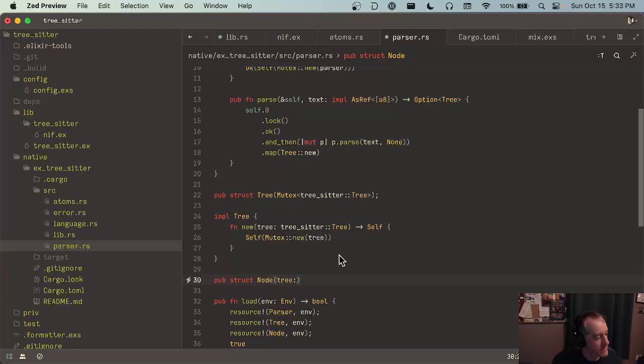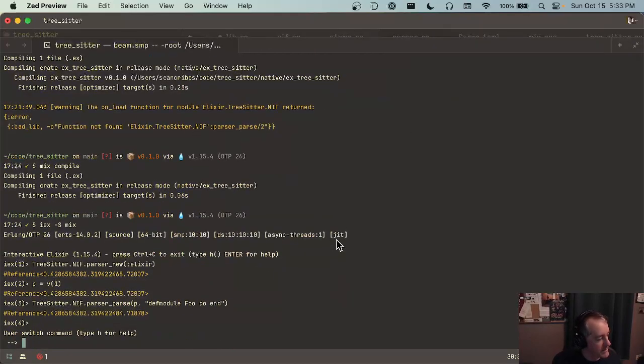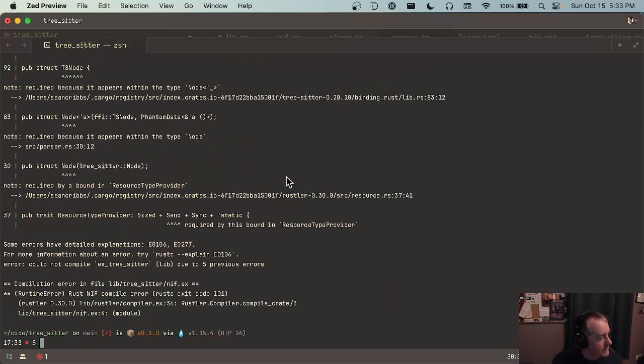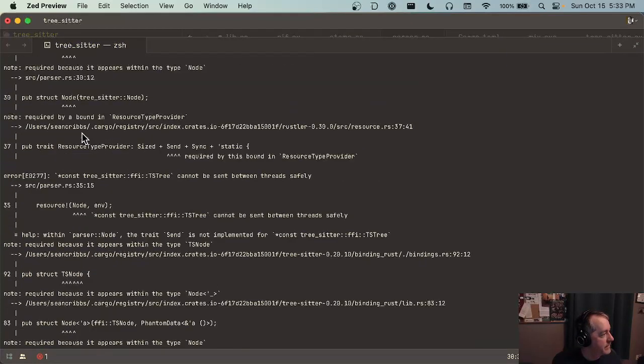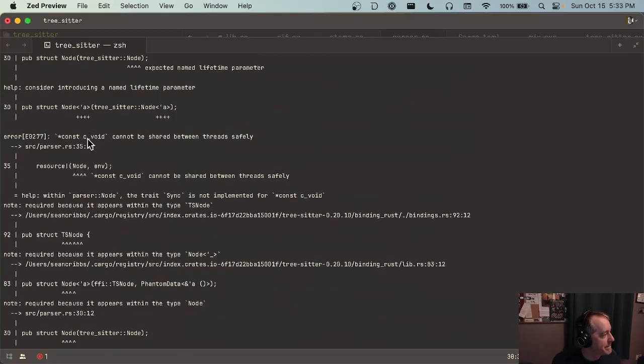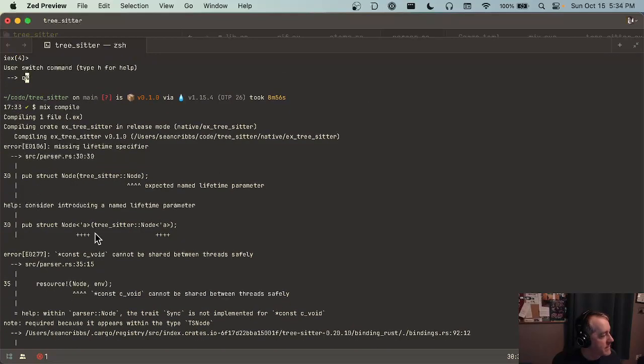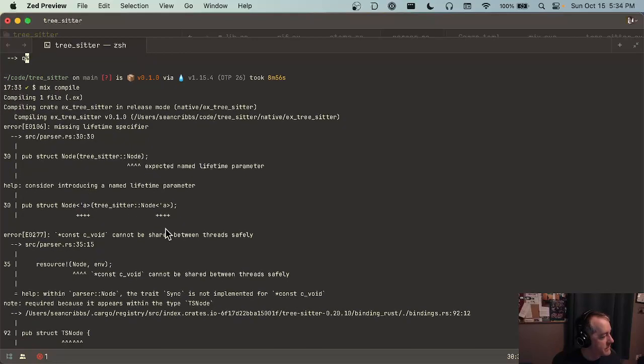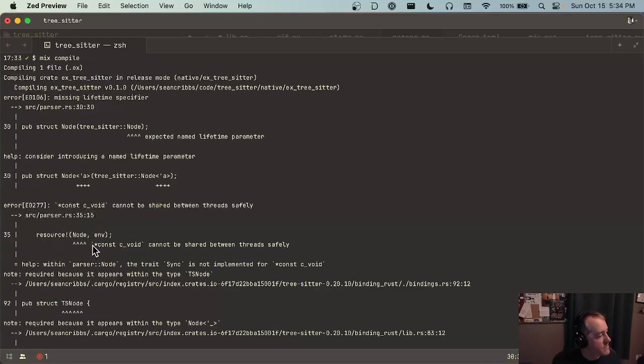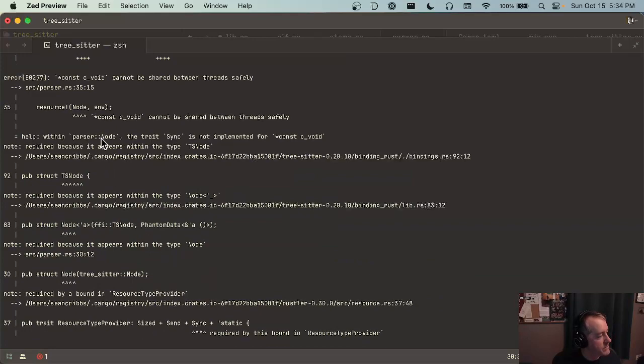Let's just say it contains a tree sitter node. And I know the compiler is going to complain to me right now. I can feel it in my bones that I'm not specifying the lifetime on here, but we're going to try it, and let's see what it actually complains about. Okay, so there's lots to say, apparently. Right, so there needs to be a lifetime parameter there. Yeah, const c void cannot be shared between threads safely. So this is not sync. Therefore, it cannot be a resource.